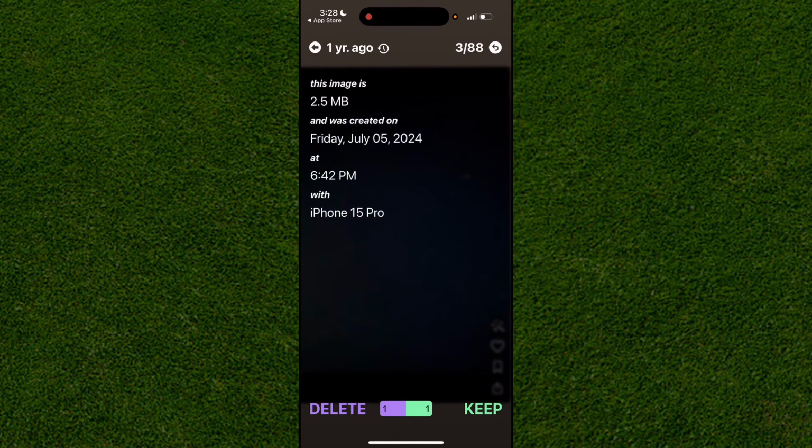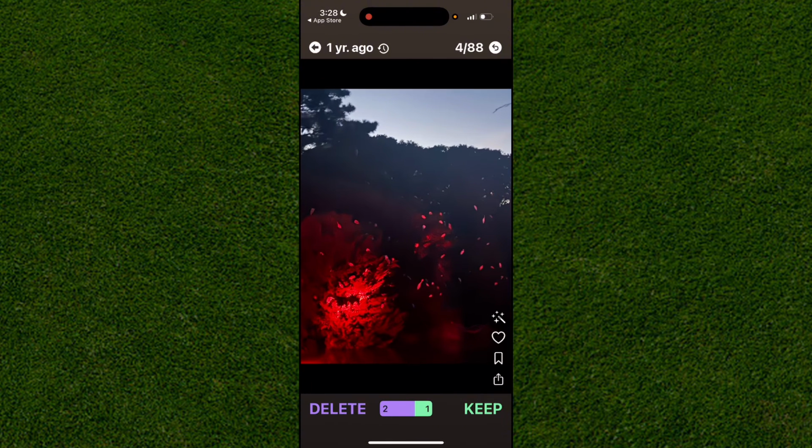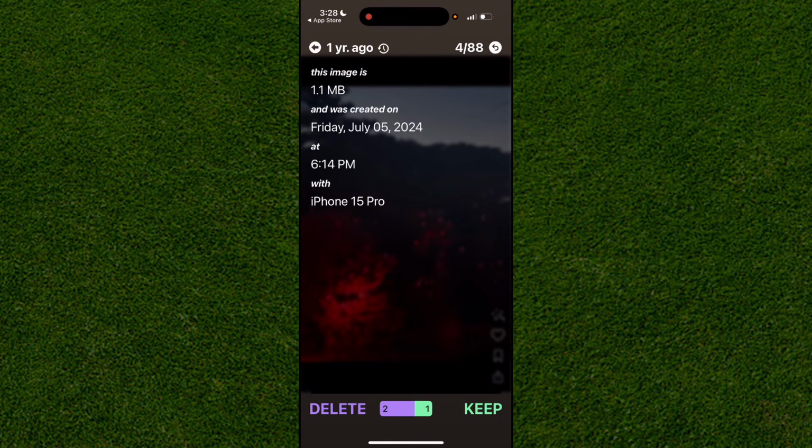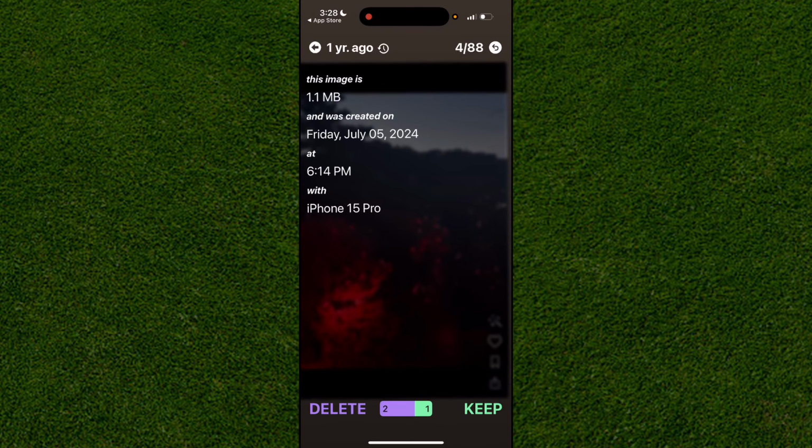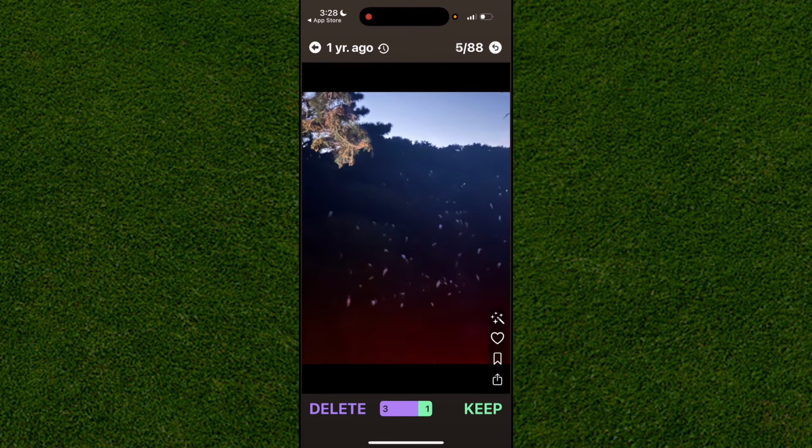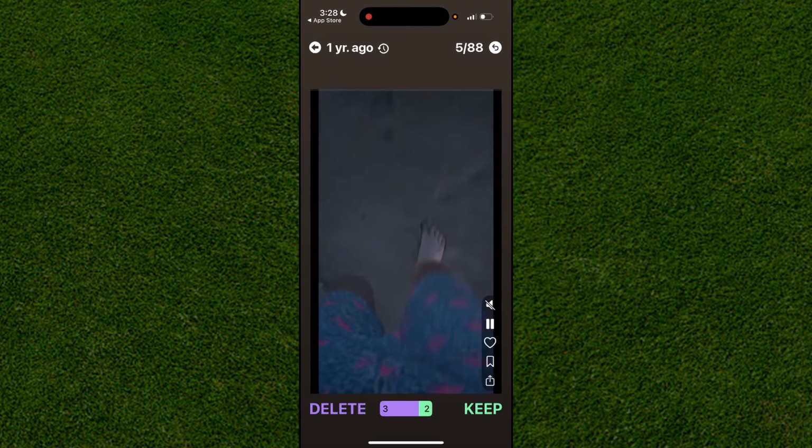And you can basically do this for all of your photos and hold down on the image to actually see the information, how many gigabytes it takes up, when it was taken, what time, and on what photo it was taken at. And you can basically do this for all of your photos like so.